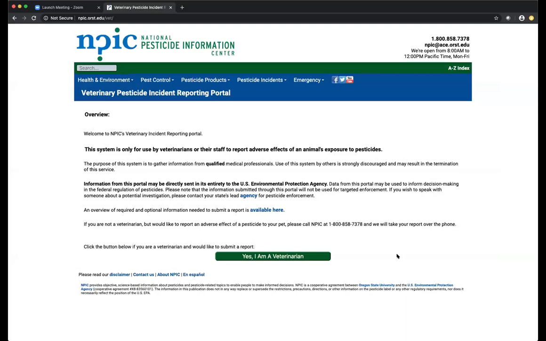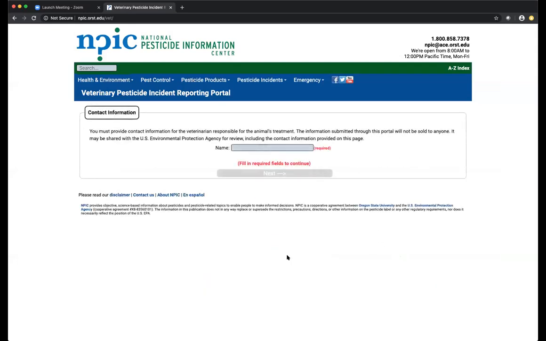So now what I'd like to do is switch gears and go to the portal itself. Because the portal was designed to have the information entered pretty quickly, this step of it won't actually take very long. I'm now on the NPIC website, and this is the first page that you'll see with the portal, and it asks you to verify that yes, you are a veterinarian before entering the portal. So I'm going to go ahead and click yes, I'm a veterinarian.